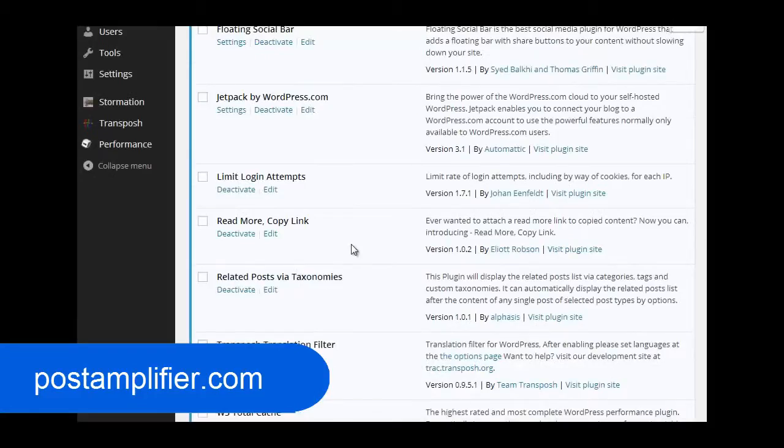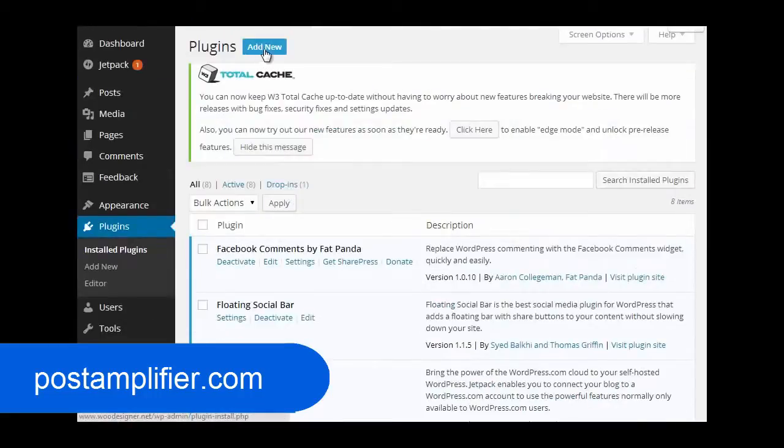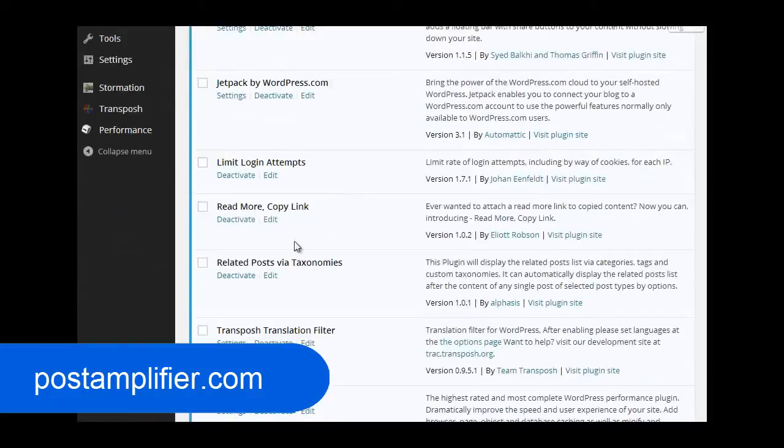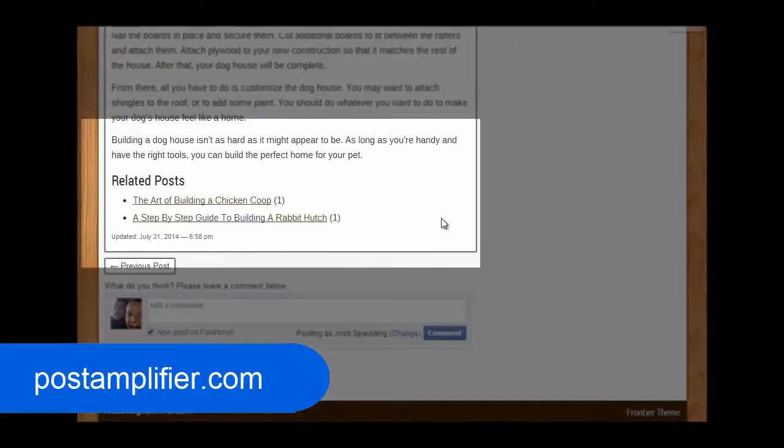Next, related posts, and again, there are many different ones out there. The one we use is Related Posts via Taxonomies, and again, you can just copy that or type that into the search function within the Add New Plugins page. You can find that and install it. And what that does is, if you open up a post, it adds related posts to the bottom of the article. This is a new site that you're looking at here, so we don't have a whole lot of posts yet, so it's only showing a couple.